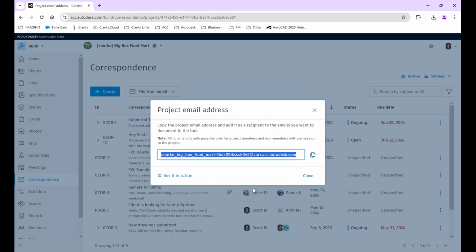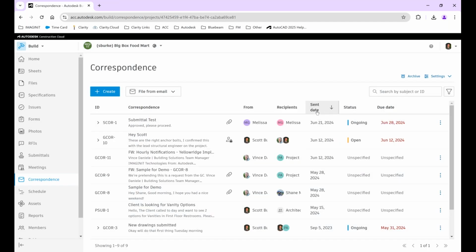And what did I do with this? I went to Outlook and I created a contact for this project. And I just called it the name of the project, Big Box Food Mart. So that if I do anything in Outlook, I can copy the project on all my communications and use Outlook exclusively, but use the CC function to copy all my emails that I want to be tracked in this system, right? So a copy will go here.